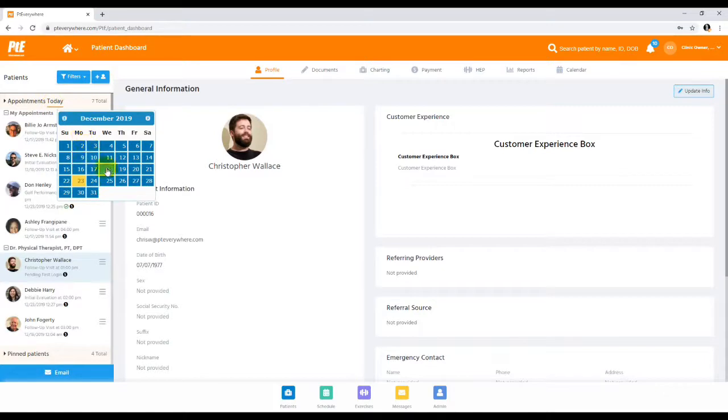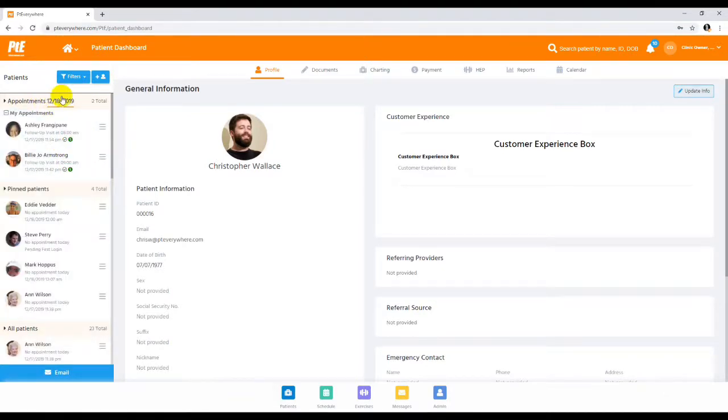On the top of the left-hand column, next to the word appointments, I can click on the underlined day text to pull up a calendar and view appointments on a different day.